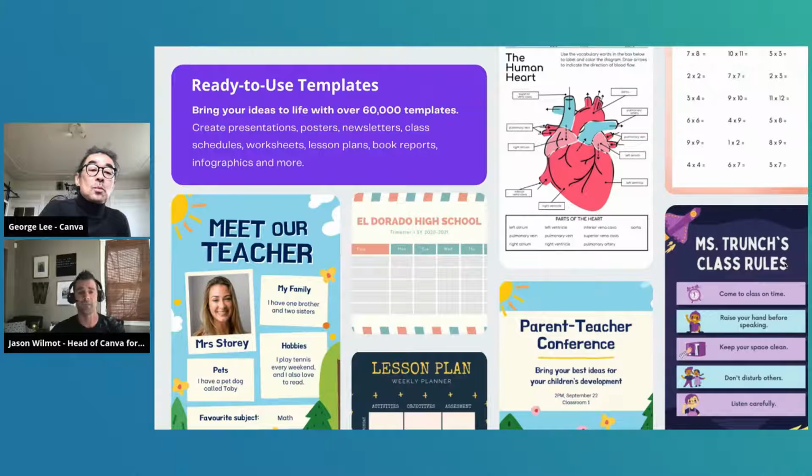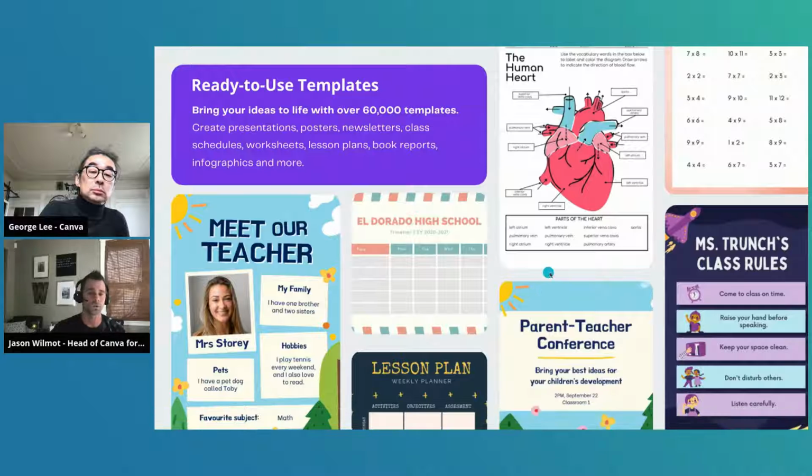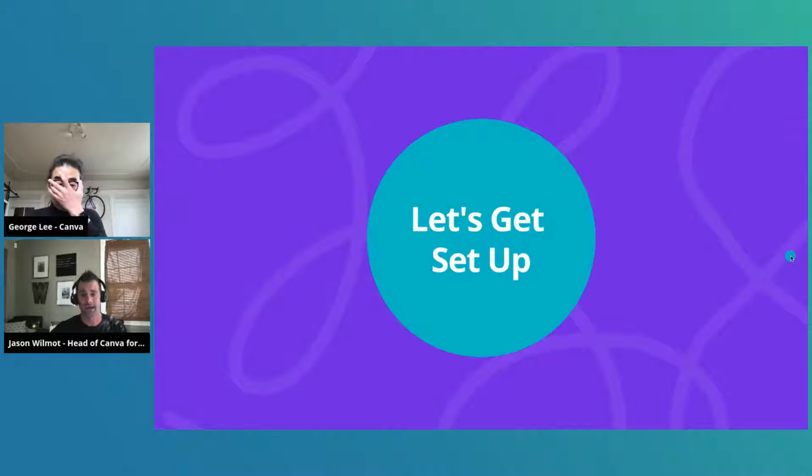So some of the ready-to-use templates here, we've got Meet the Teacher, we've got lesson plans, we've got worksheets, we've got virtual backgrounds, right? We have over 60,000 education templates that were created by teachers for teachers. We've got students using it for book reports, infographics, anything you can think of, and these are all included at no charge in our Canva for Education suite. So let's get set up.